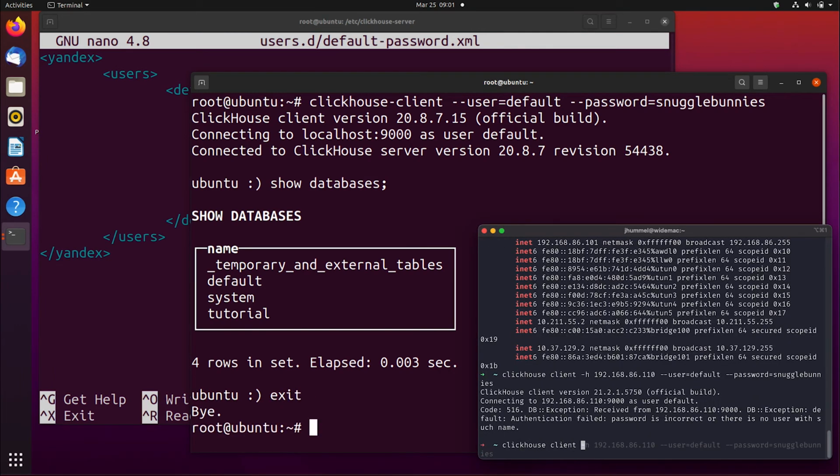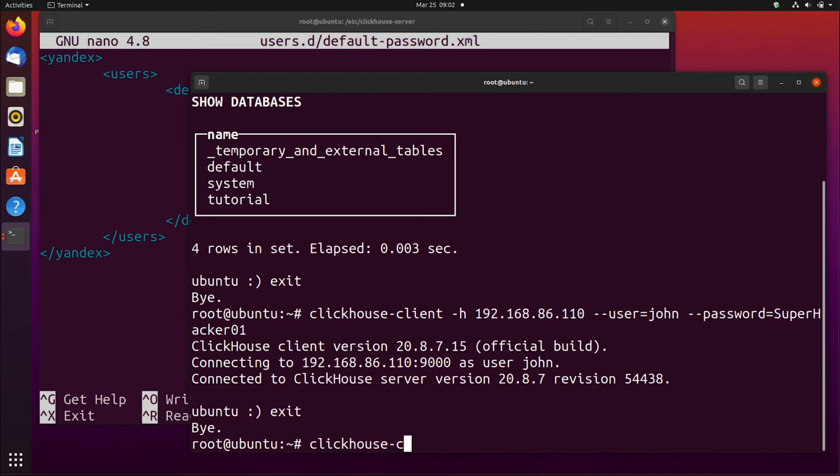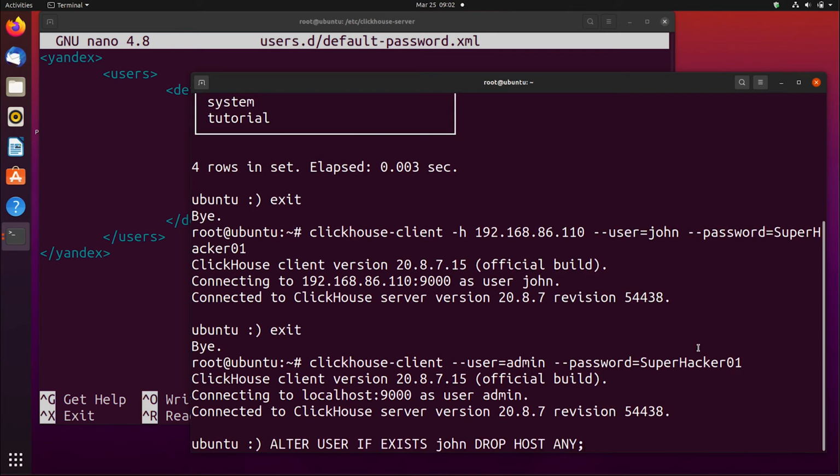Now let's do it in a SQL fashion. Log into ClickHouse. We'll keep using the ClickHouse client, and we're going to update the user John. Let's make it so we can only connect to the IP address from my host machine. We'll log in as the admin user first. Then alter the user John and drop all networks from his list with alter user if exists John drop host any.